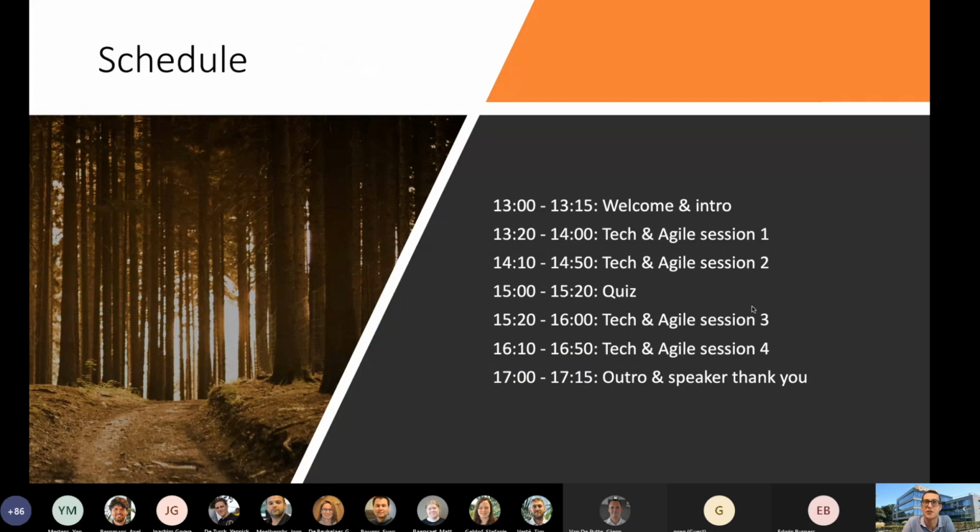We have the schedule on screen for today. We have a short intro, which I'm giving now, and Ken will continue with the intro after me. We will have the first Agile and Tech session, a second Agile and Tech session. Then we will have a quick break with a quiz for those who want to participate. We will then continue with 2 more sessions of each track. And then at the end, we have a small outro and speaker thank you, thanking our speakers for making the event possible.